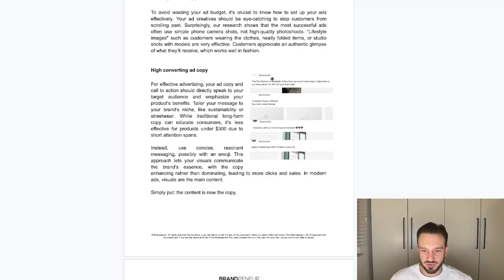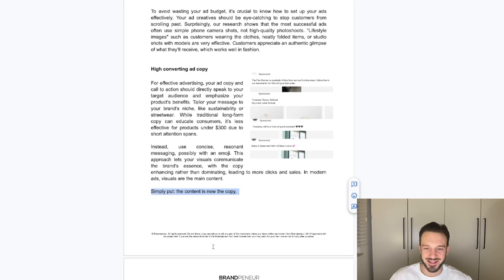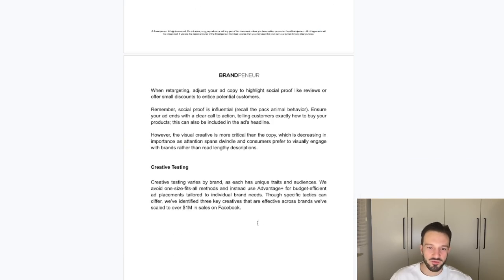As you can see here on the right-hand side, these are some examples. We use concise, resonant messaging with an emoji or two, and then really let the visuals or the creatives do all the talking. Simply put, the content is now the copy. Then when retargeting, adjust your ad copy to highlight social proof or reviews or small discounts to entice potential customers. As I mentioned earlier, the ethical bribe.